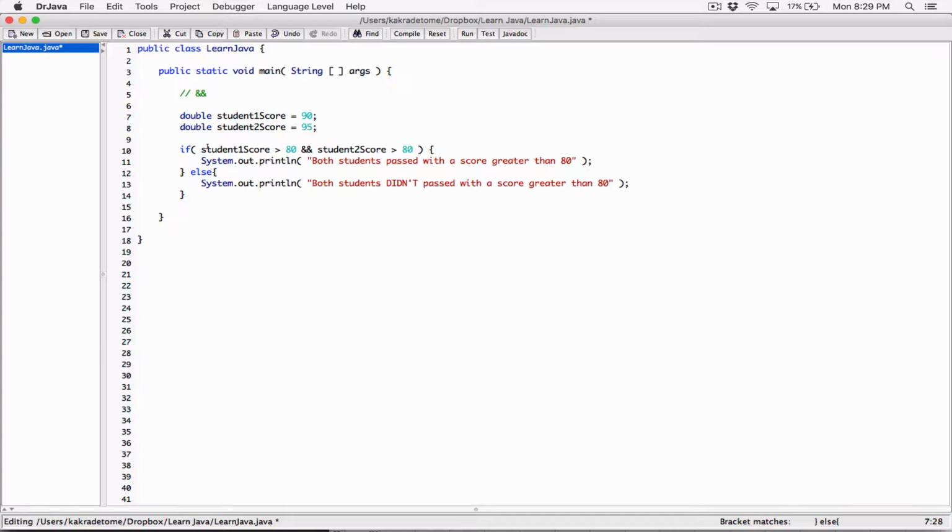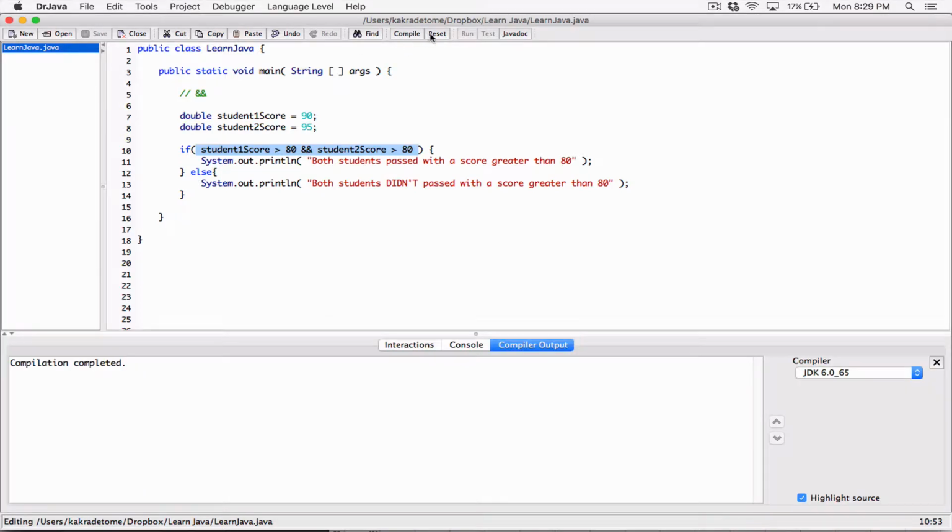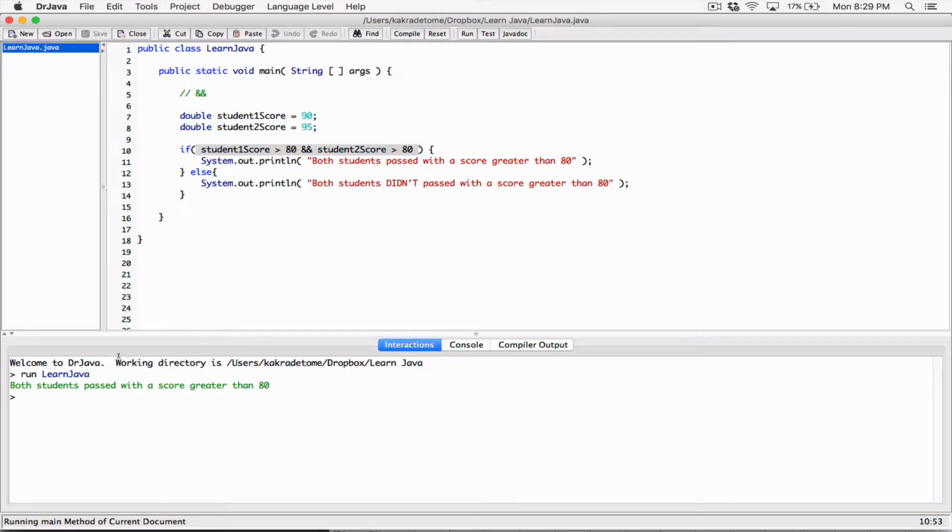All right. And we know also that with an if statement, if this expression is true, then what's here runs, and if it's false, then what's in the else block runs. So let's compile this, and then let's try this out. Run. It says both students pass with a score greater than 80, right? Because that's true. Both students got a score greater than 80.